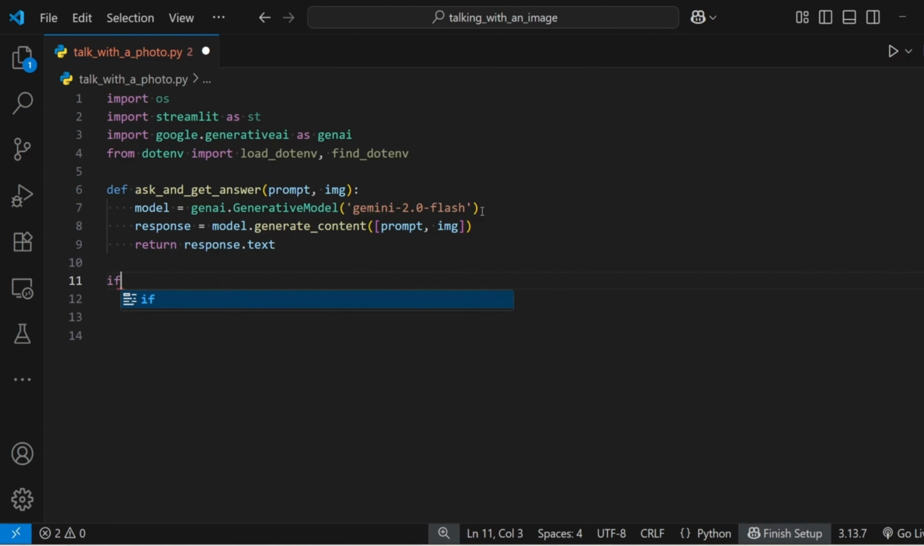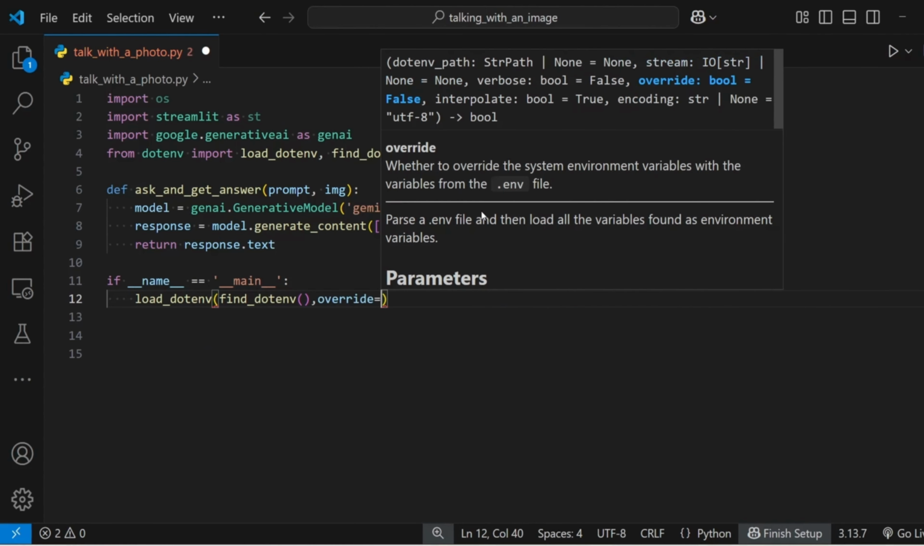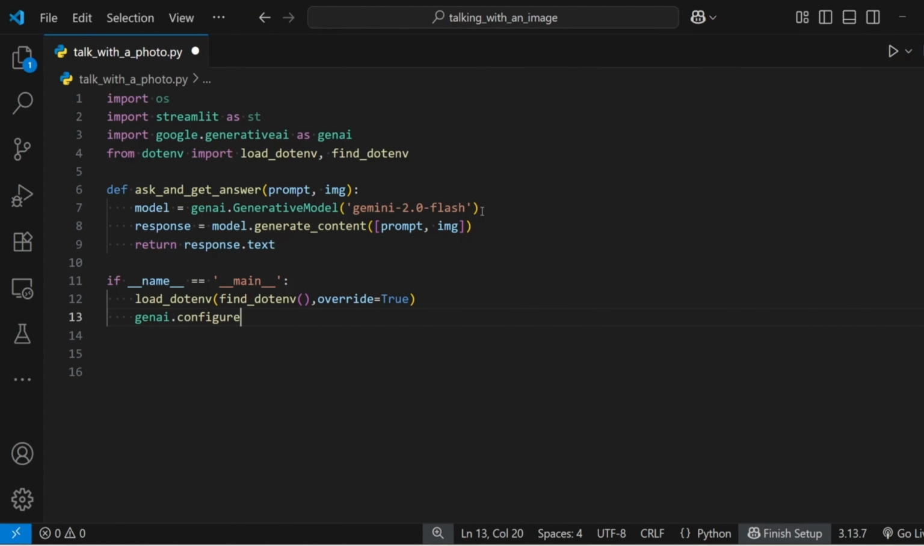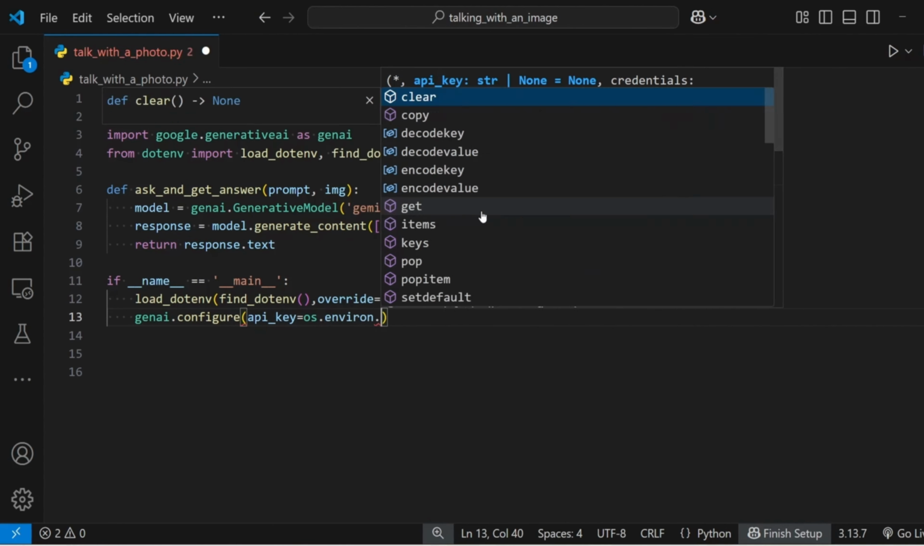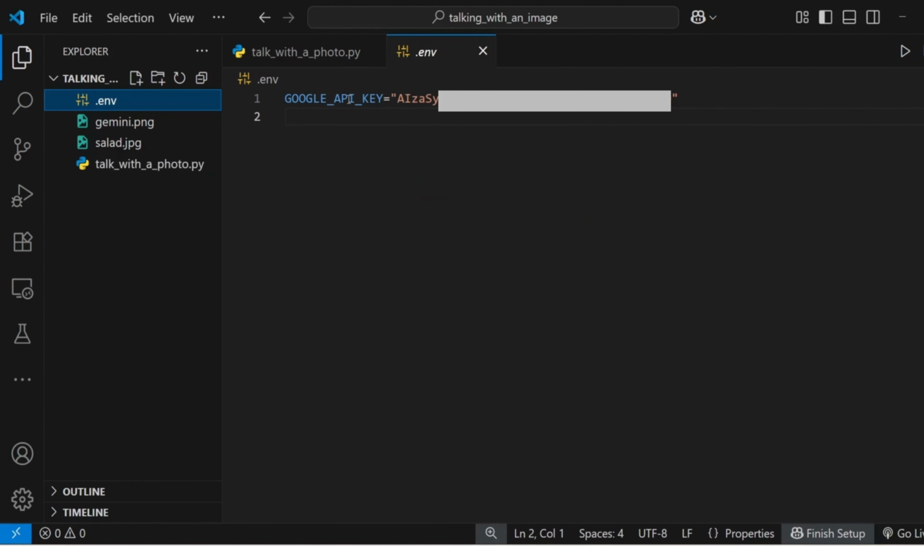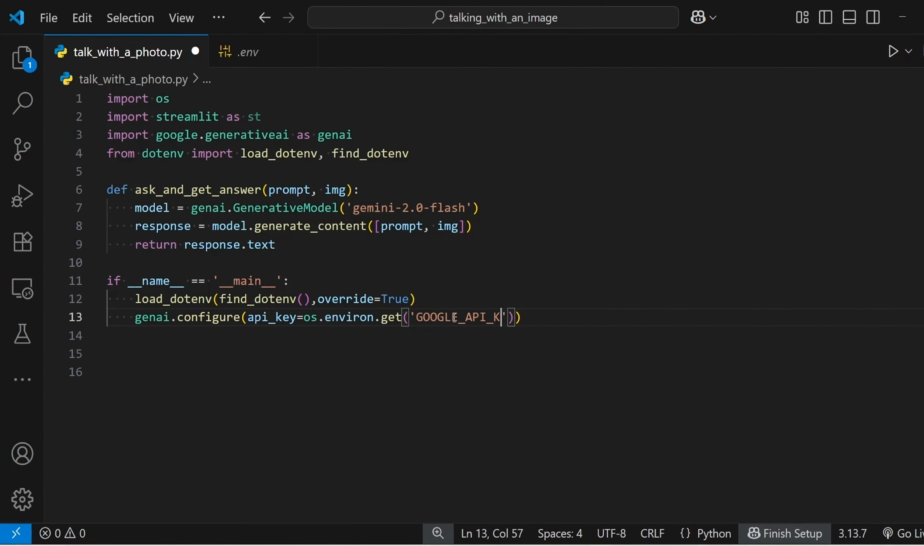Now I move on to the application entry point. If __name__ equals __main__. First, we load the API key from the .env file using load_dotenv. Then we configure Gemini with the key using genai.configure. Inside the .env file, we have stored our Gemini API key named GOOGLE_API_KEY.